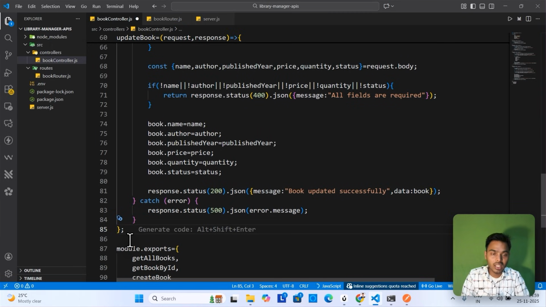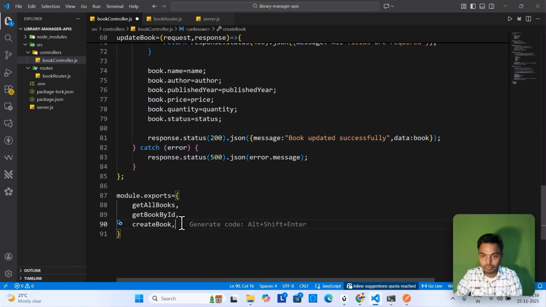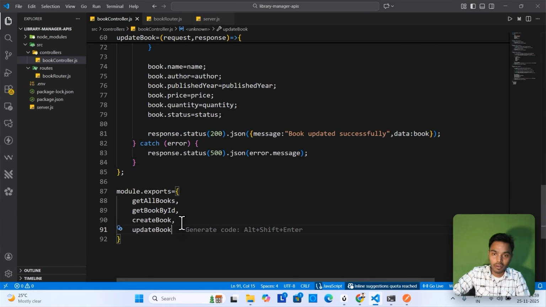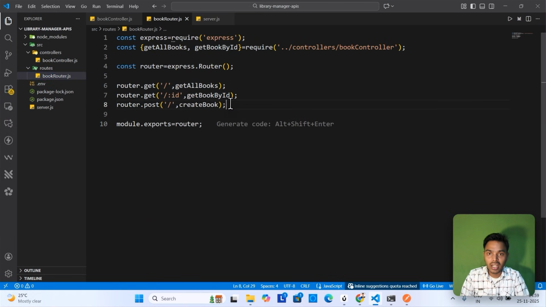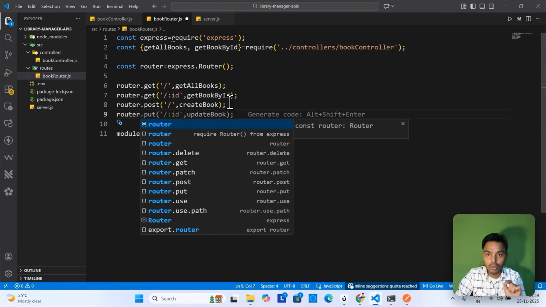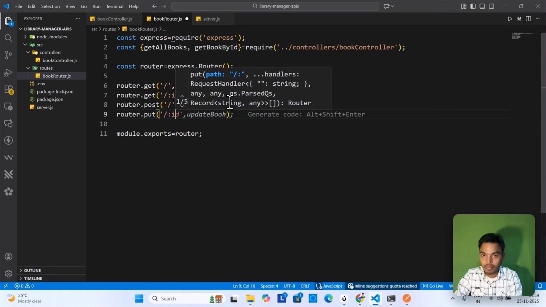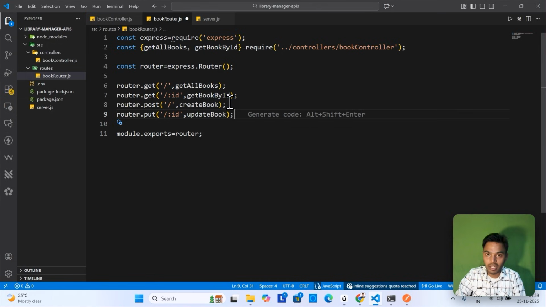Now this function is also created successfully, so we have to write here update book. Right here update book, then go to the book router and right here one more router dot to modify the data. Which method I should use? Put. You have to use put method while updating the data. Slash id, in the single quote slash id, pass here id update book. This API is also created.